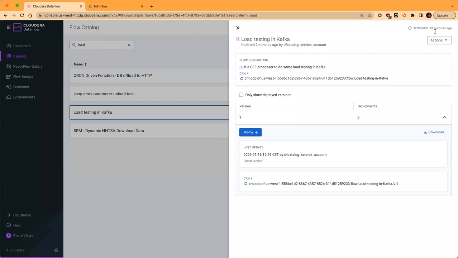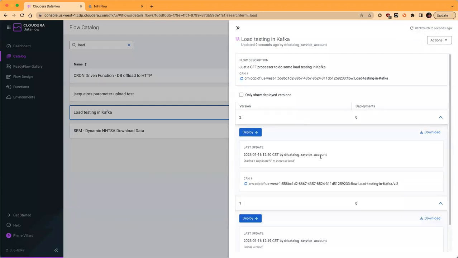If I go back here, it's now going to show version 2 here with added a duplicate flow file to increase load. So that's my version 2. Okay, so that's how you would use it to version control your flows.